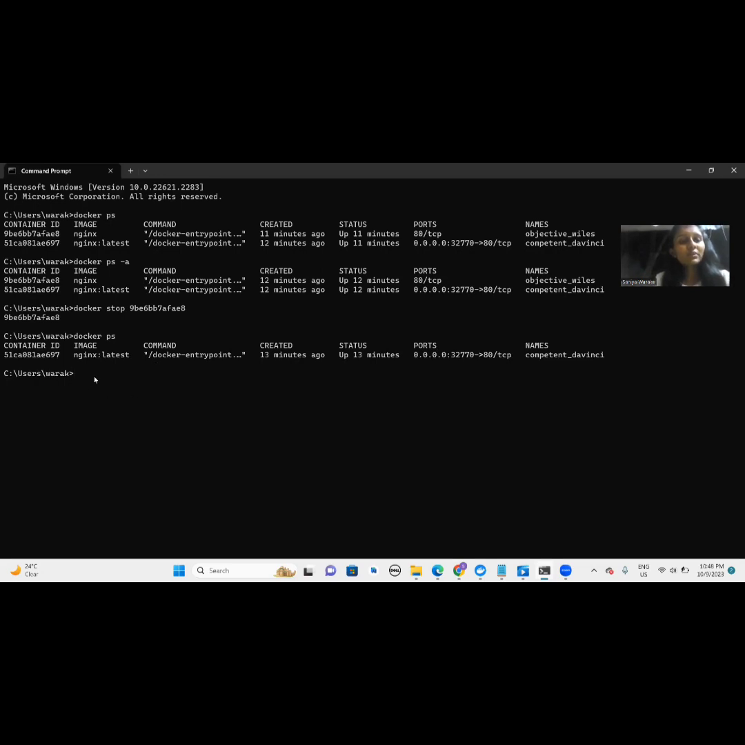Now just stop the remaining container as well. So docker stop, and I'm going to copy the other container ID as well. Now if we type docker ps, it is showing container ID, image, command, created, status, ports, name, but it is not showing any running container because we have stopped it using the command.